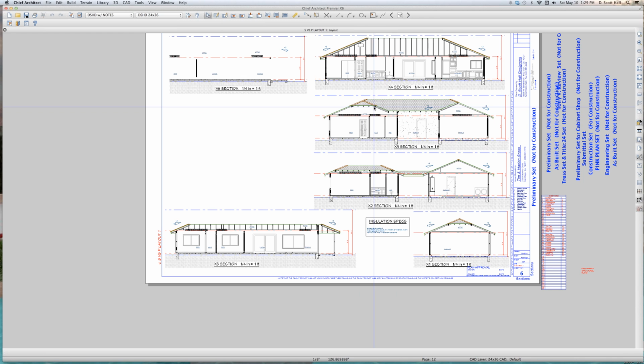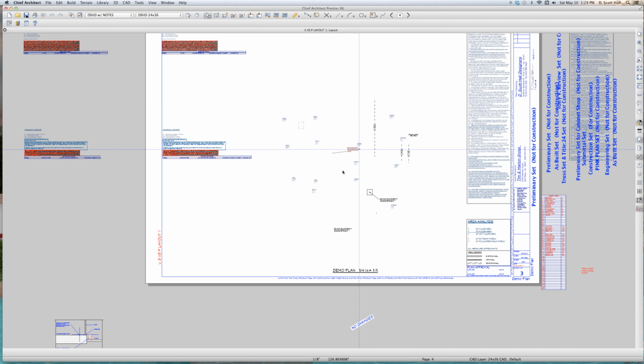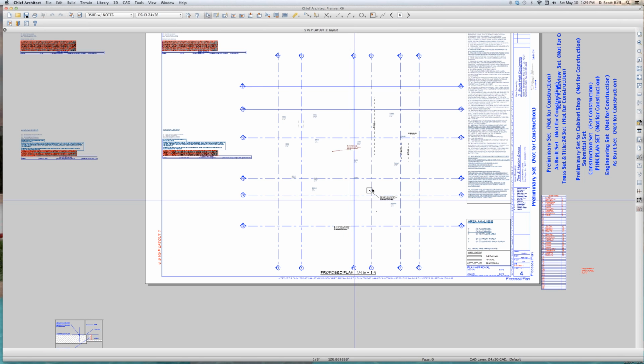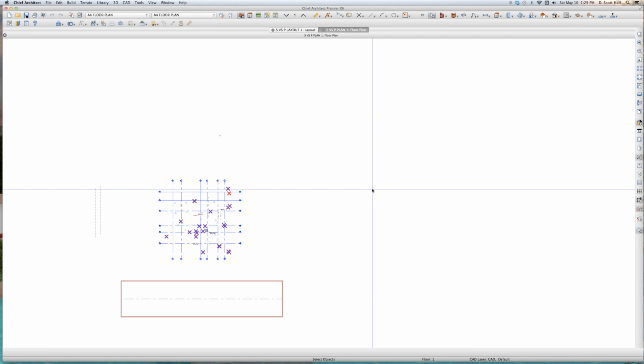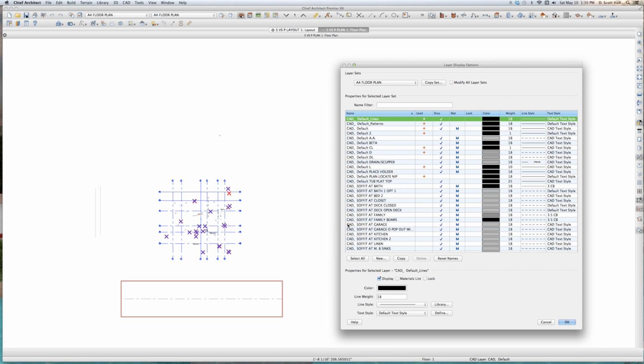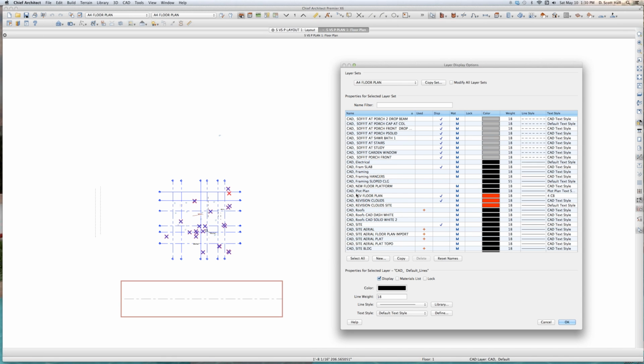Now, I'm going to go to 4. I think this is where it is. Demo plan. I usually have a demo plan associated with it, too. Proposed plan, okay? Open this up. I have something called, did I start my timer? 4 minutes. Oh, I'm doing good. CAD site. I'm going to show you something.